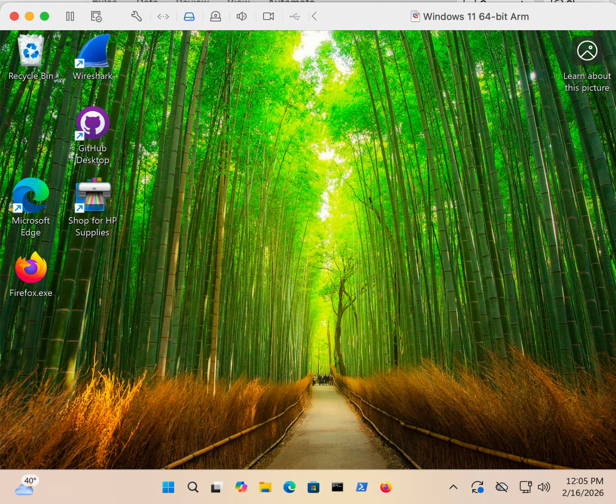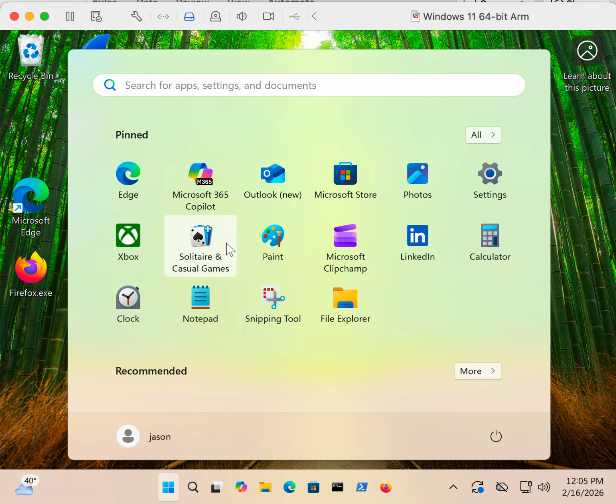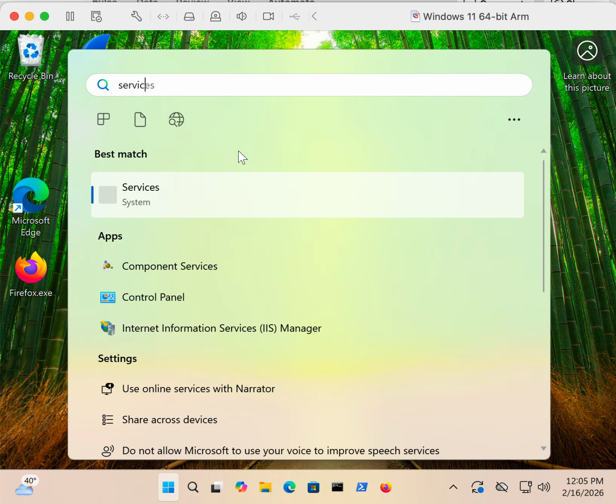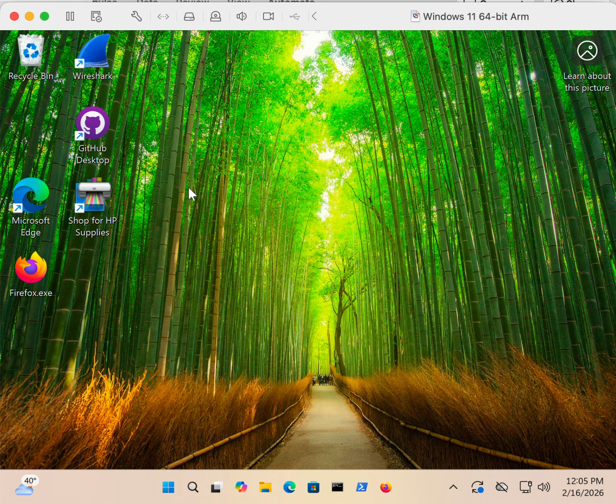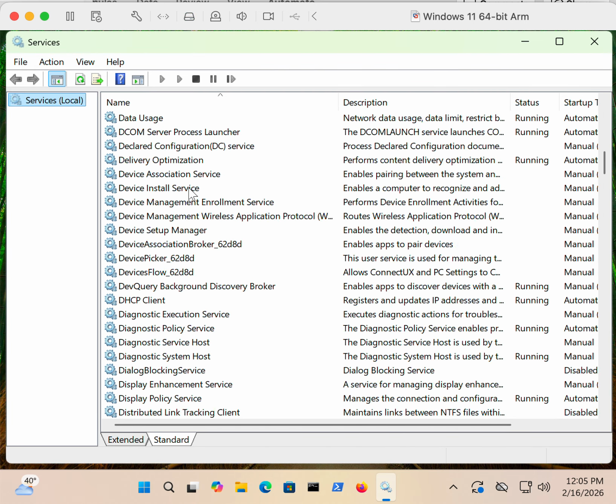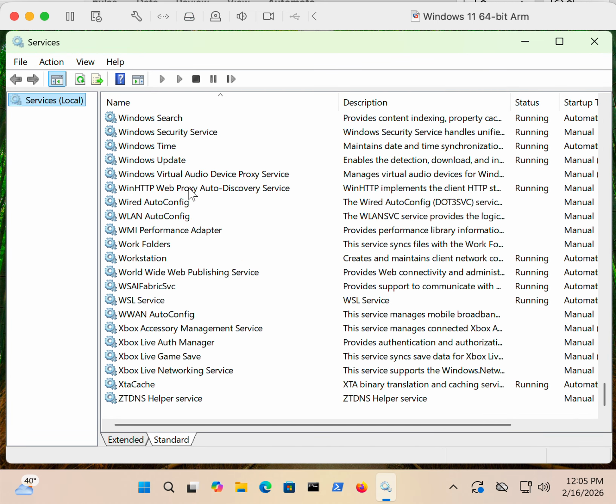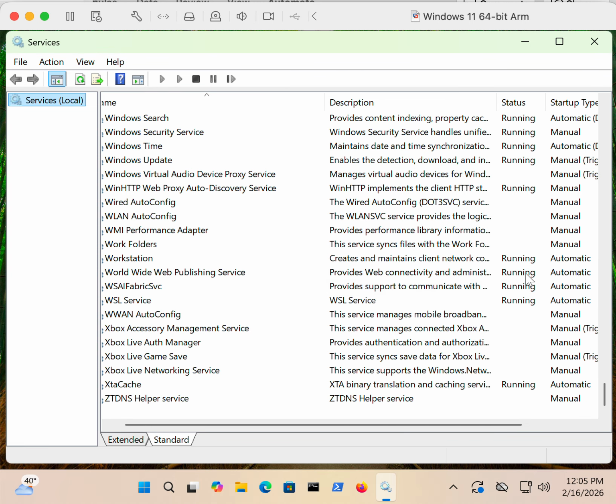Okay. And now we're going to go back into Services. Let me click on that. Now we're going to go down and look for the World Wide Web Publishing Service right here. And we can see the status is running. So this is how we can utilize host artifacts to verify the running of services.